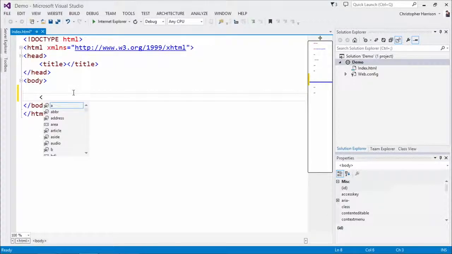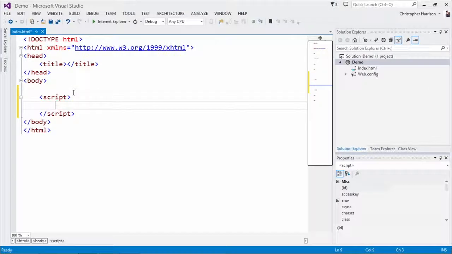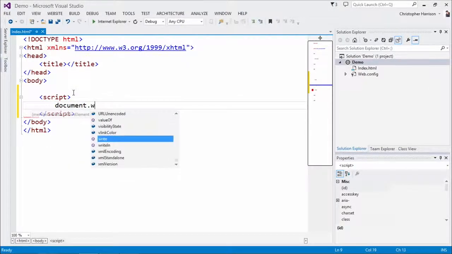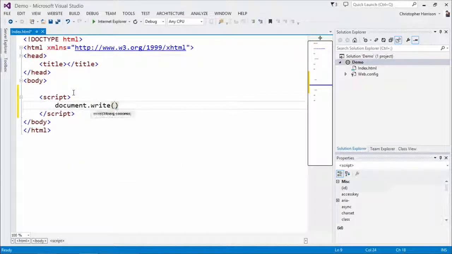So I'm just going to go in and I'm going to say script. There we go. And I'm going to say document.write. And then we'll go ahead and say hello world. Perfect. And by the way, one of the little things in JavaScript is, in theory, you should end every statement with a semicolon.